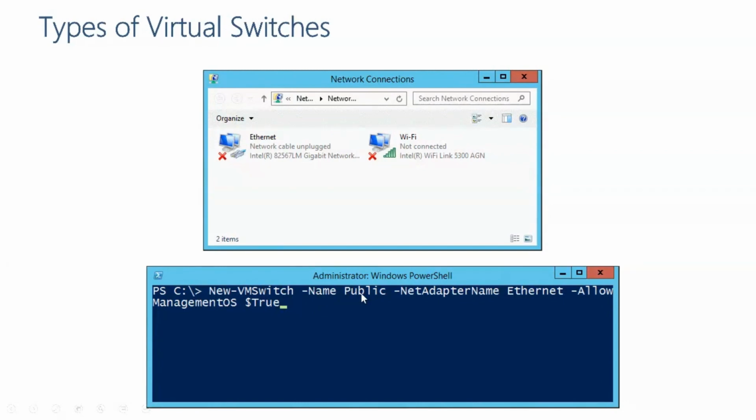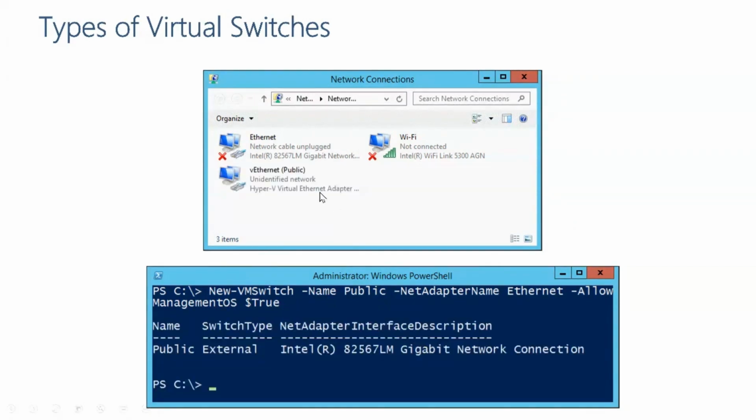The name, that's an option, is called Public. Public is similar to our production network where we have external access. The adapter name that we're going to use is Ethernet. So you see how that's called Ethernet? We're basically saying that we're going to connect this virtual switch to this Ethernet adapter as a switch port and allow management OS. Management OS is that parent partition, okay? AllowManagementOS equals true means the parent will get a virtual adapter that's connected to this virtual switch. Make any sense? Alexi, all good? All right, so once we do that, you can see that this now becomes a switch port and you get a virtual Ethernet adapter which is connected to Public. That's the name of this virtual switch. And that effectively is the parent partition's, or management OS's, access to the virtual network.